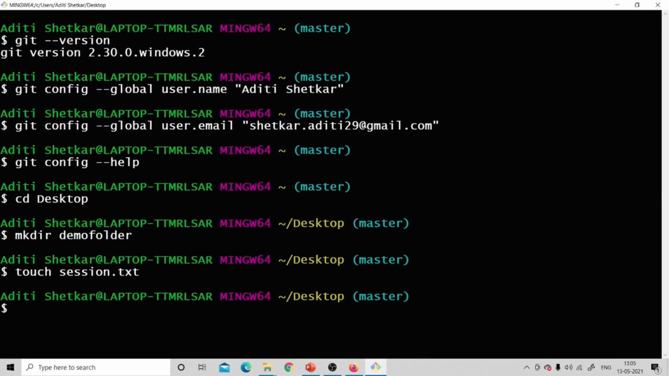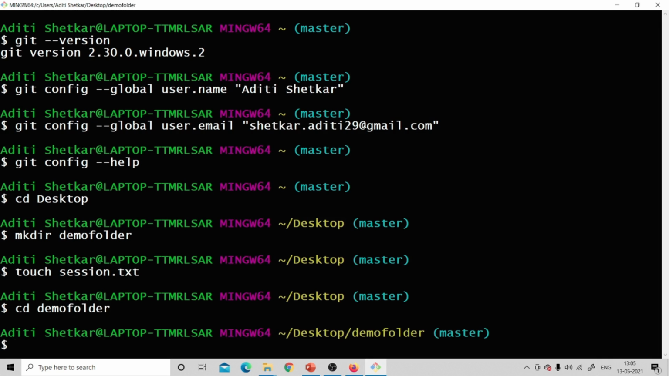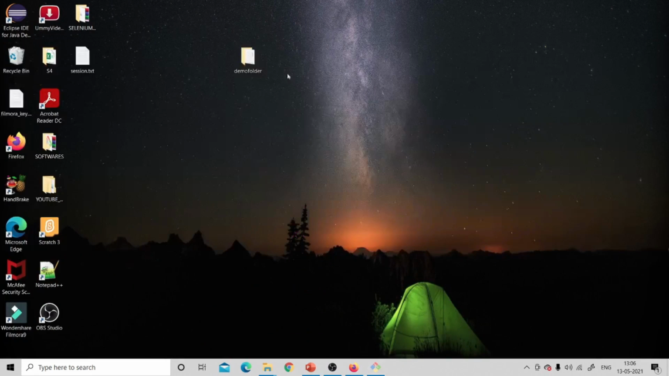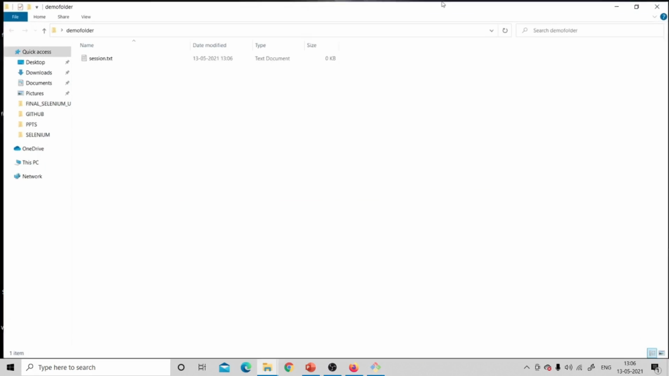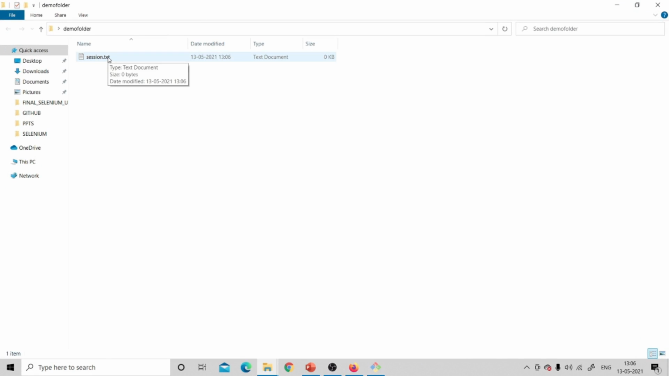So I have to go to the folder first using cd space, and write the name of the folder. Click on enter. Now if you see, I am on the desktop, but on the desktop I'm inside my demo folder. So now if I create the session.txt file, it will get created inside the demo folder. So again I'll create it now, touch session.txt, enter. Now we'll again go and check the demo folder, open it. I can see the session.txt file got created.